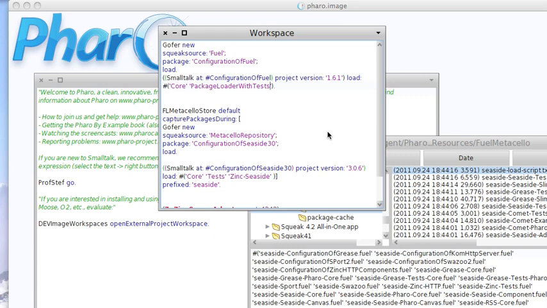This morning I wanted to take another look at Fuel based on a blog post that Mariano put up recently about it. I did a screencast on this a while ago showing Fuel as just a standard serializer for objects, but it turns out they have much bigger ambitions. What they want to do is be able to serialize not just arbitrary objects, but entire packages, so that you could use Fuel in Pharo the way you use parcels in VisualWorks.